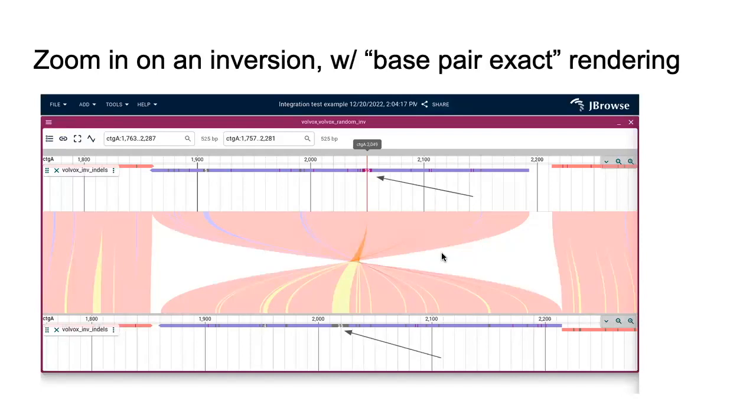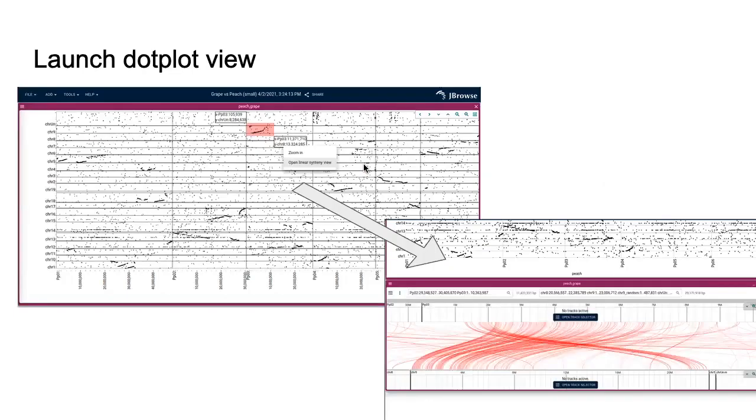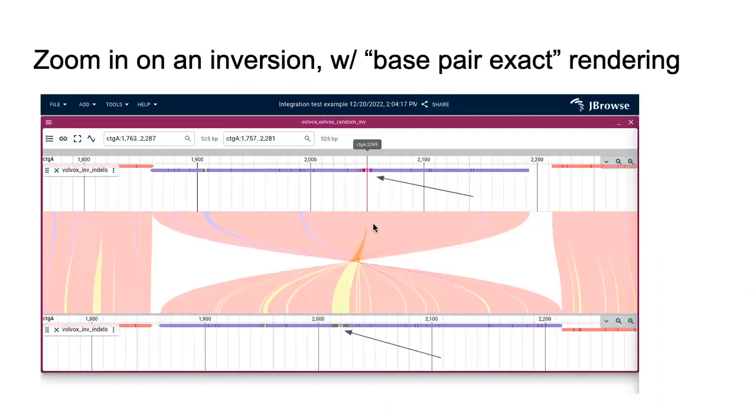But what's cool with the whole genome alignments is you can actually get what I call base pair exact rendering, which is like, if you were just looking at this one, the inversion, you can follow all the little polygons, and that matches up to a deletion down here. So the insertion relative to one is a deletion relative to the other. And that's something you only have with these whole genome alignment approaches.